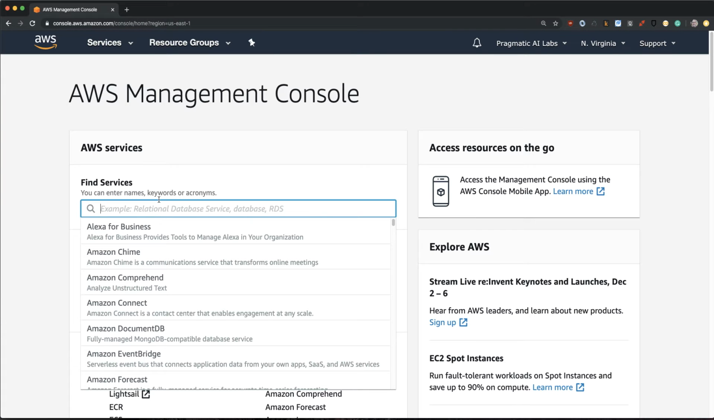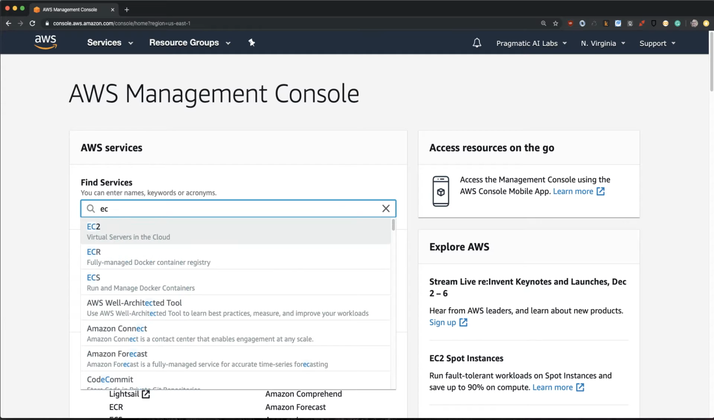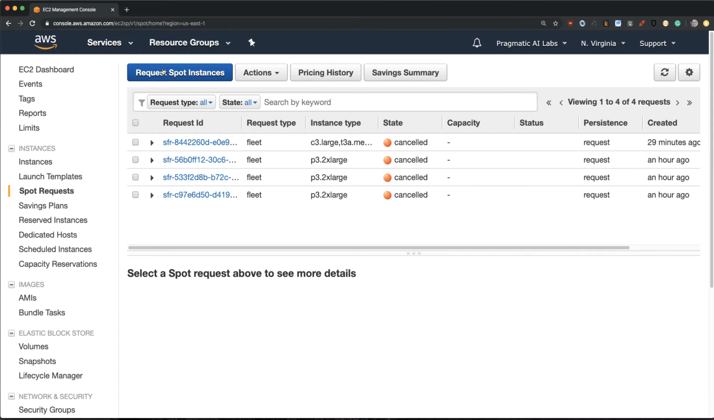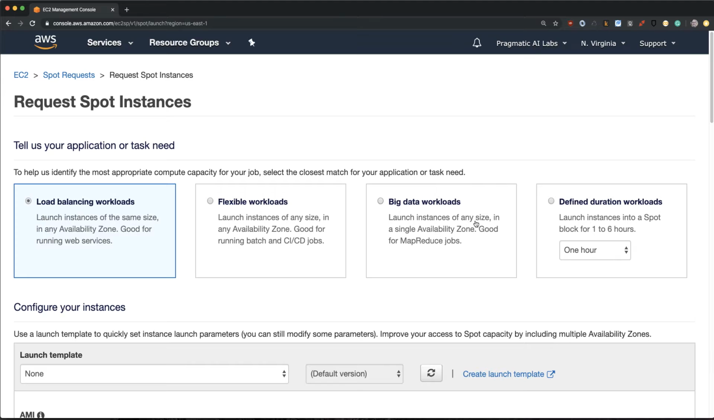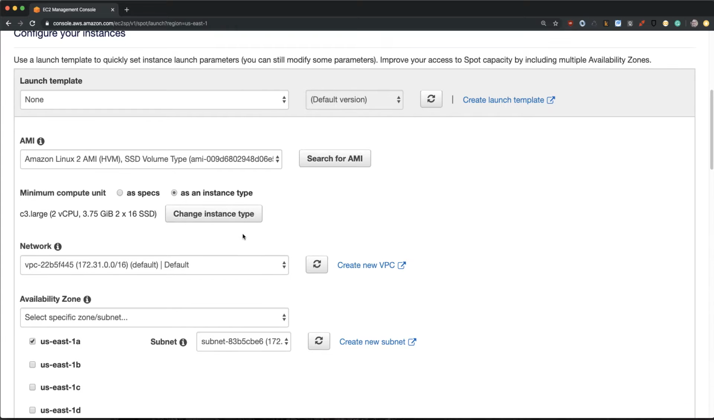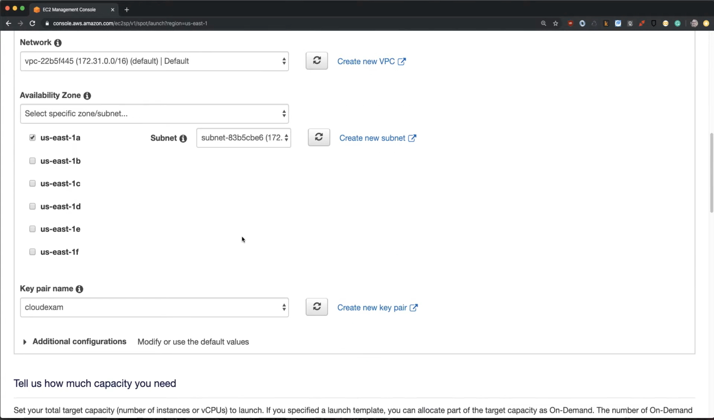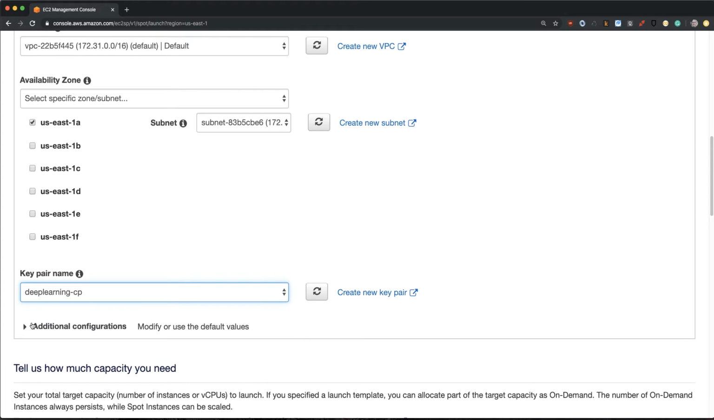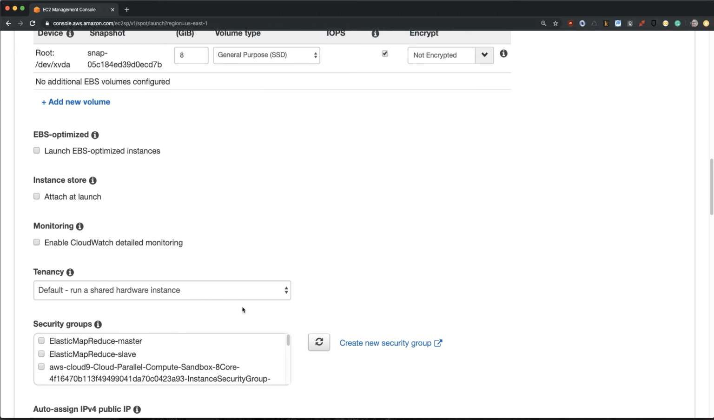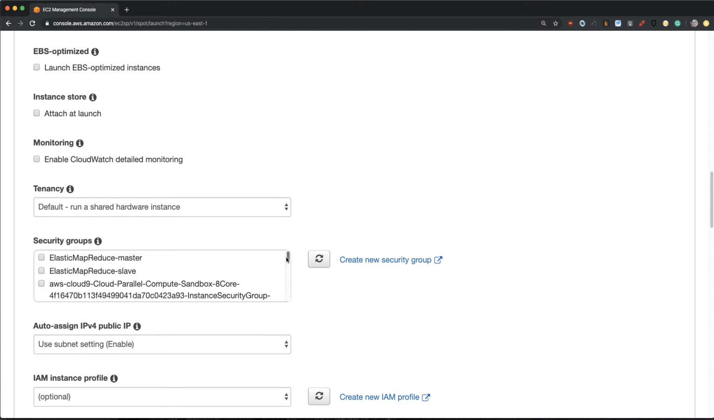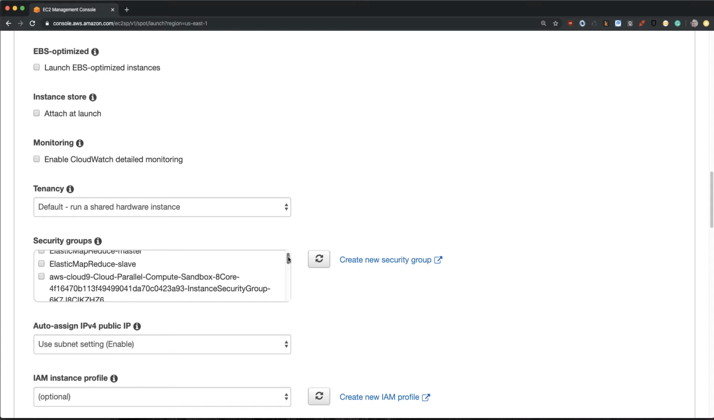So let's go over here and go to EC2 again. And I'm going to launch a new instance. I'm going to go to a spot instance here. That's our favorite way to launch things. Again, we'll go to big data workload, keep it simple, keep everything the same here, Amazon Linux. Now, the one thing I am going to do is make sure that I have that deep learning CP key pair, which I've used earlier. And as well, I'm going to make sure I have the elastic IP address here.